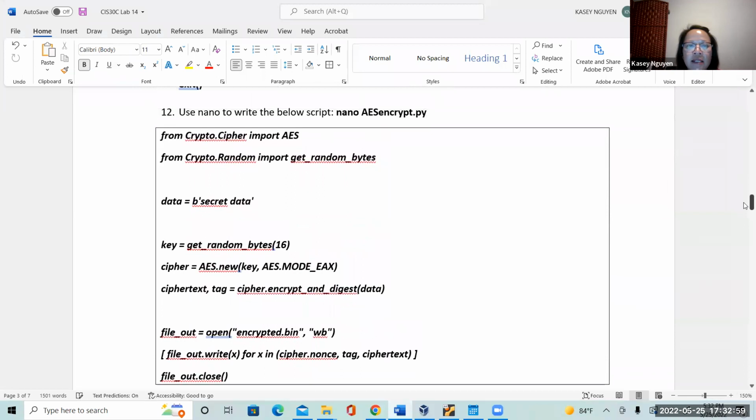So now in the next step, we are going to write a short script. We are going to encrypt the file using the AES algorithm, and we are using the PyCryptodome package for the encryption.